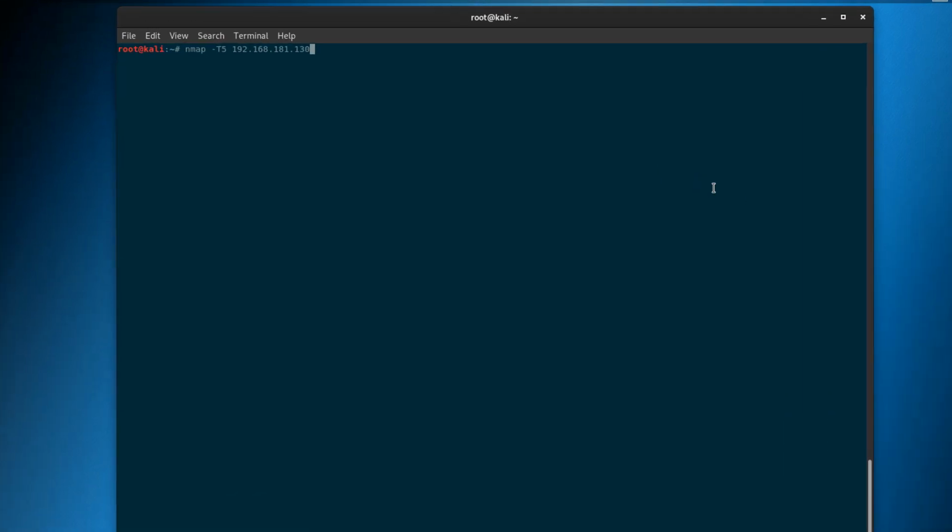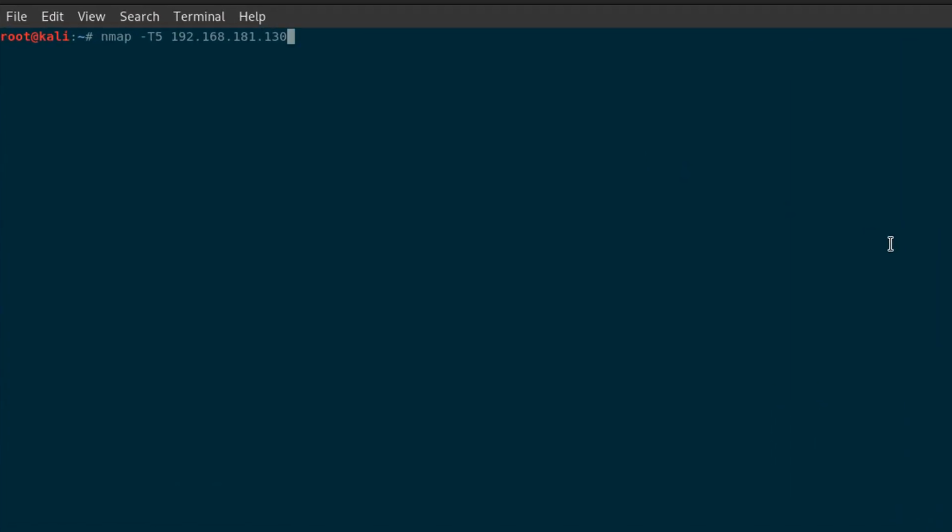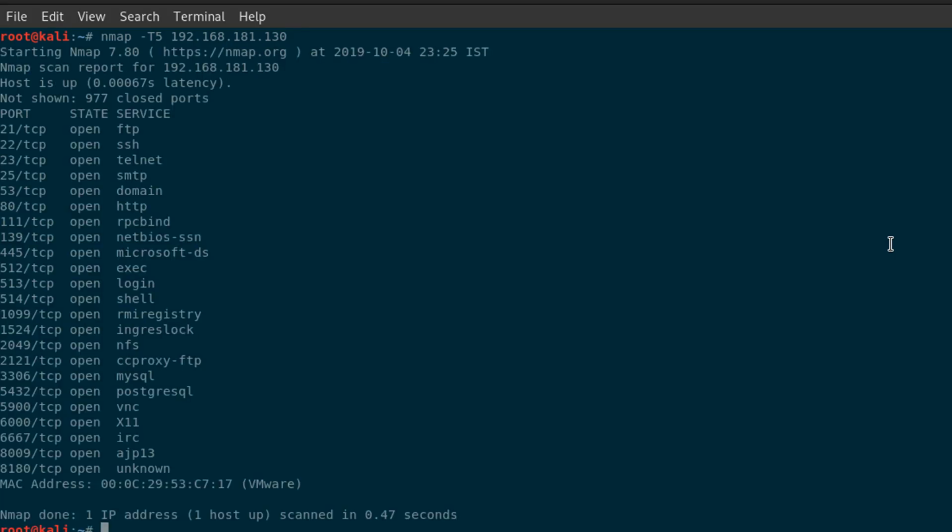Let me perform a quick T5 scan on my Metasploitable 2 machine, that is 181.130. So we can see in the scan results that the ports from 21 to 25 are open except the 24 port. So I'll go back to the Metasploitable 2 machine and set some firewall rules as follows.